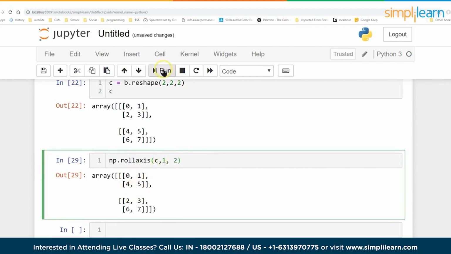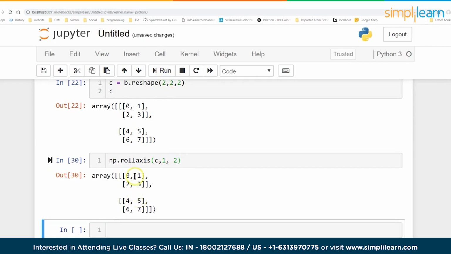And then we're going to take the 2 in there. And we've rolled the 0, 1, 2, 3, 4, 5, and 6, 7. So we start rolling these things around on here. There's a lot of different things you can do on this. But it's another way to manipulate the numbers on your Numpy.